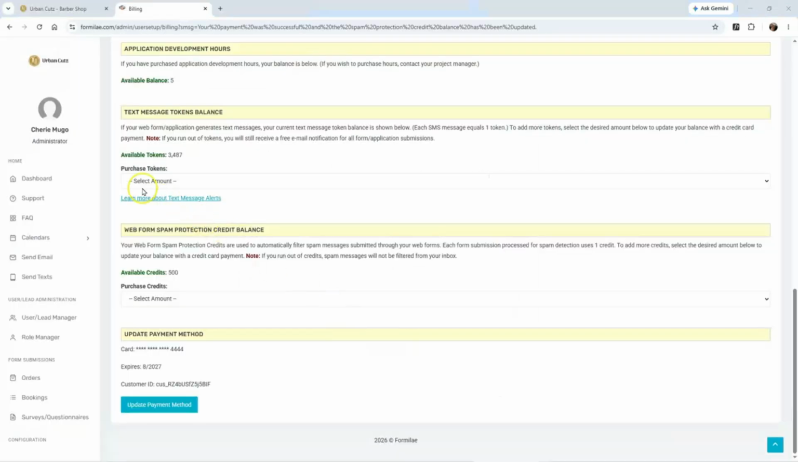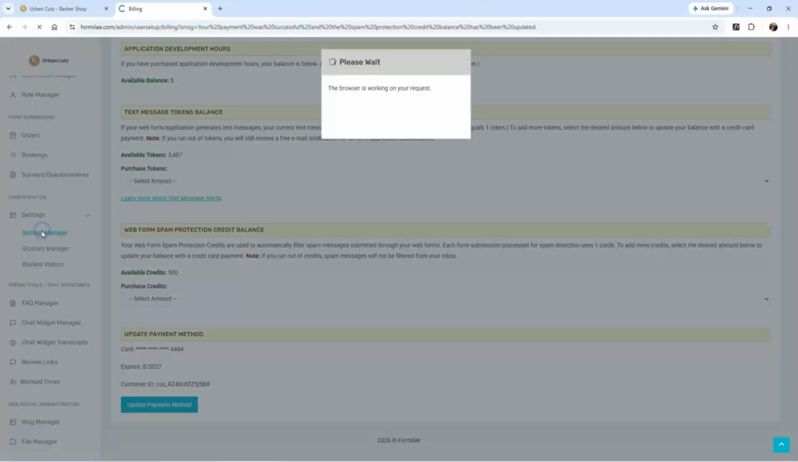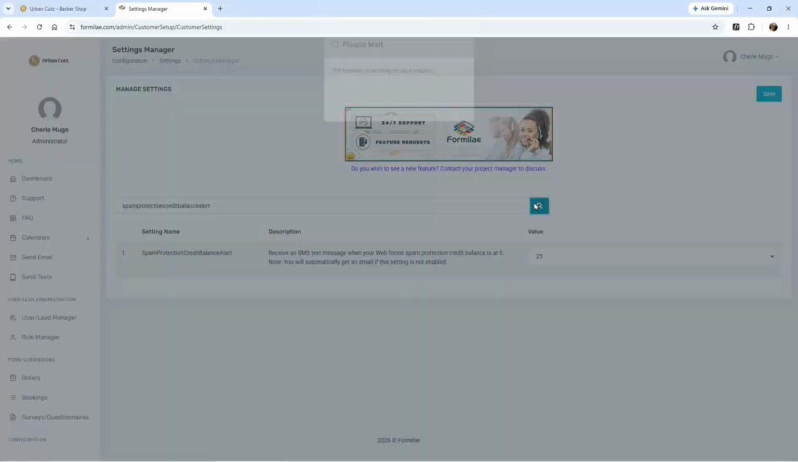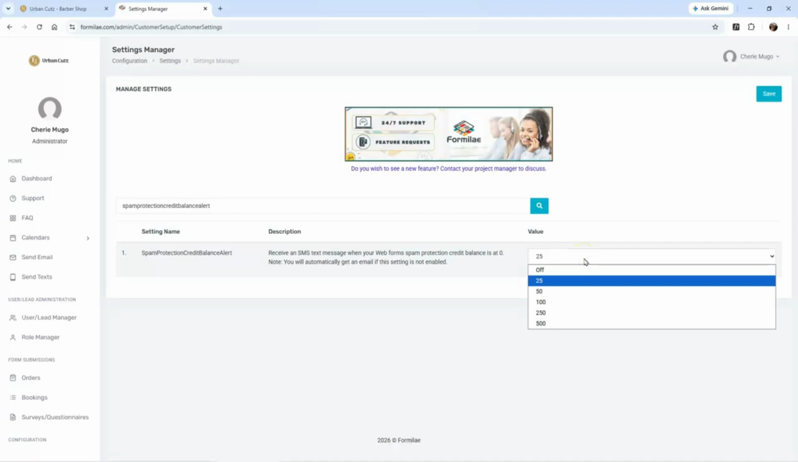You can also configure low balance alerts for your spam protection credits. To do this, go to the Configuration menu and select Settings, then click on Settings Manager. Search for the setting named Spam Protection Credit Balance Alert. From there, you can choose the balance threshold at which you would like to receive a notification. When your balance reaches this level, you will receive a courtesy email and SMS alert. If you prefer not to receive these notifications, select Off.